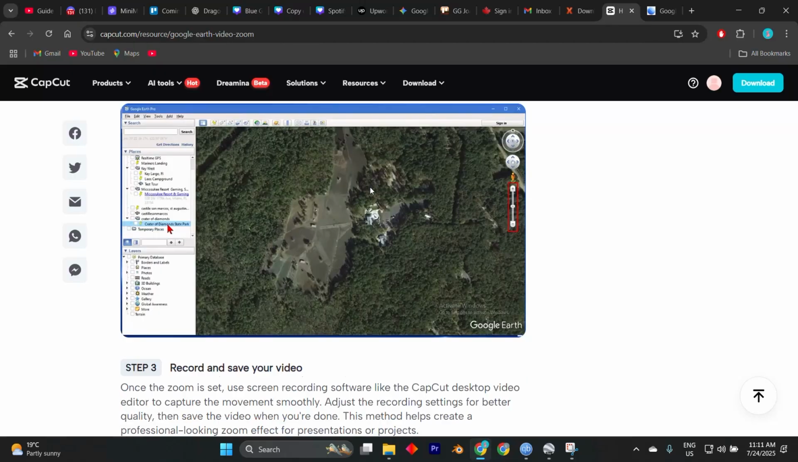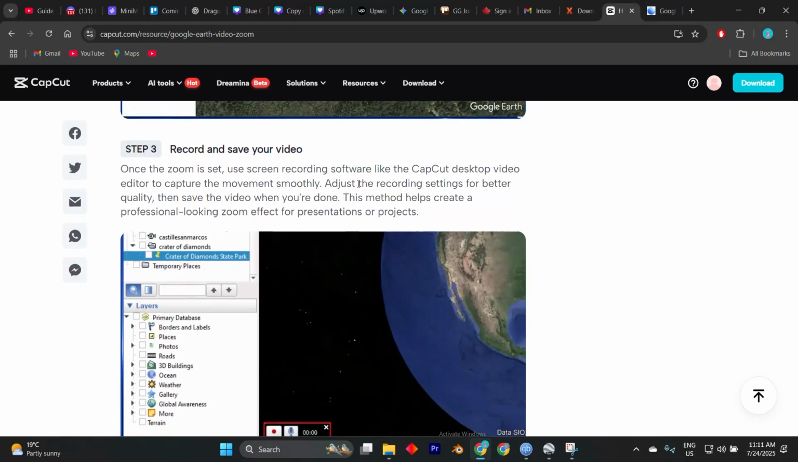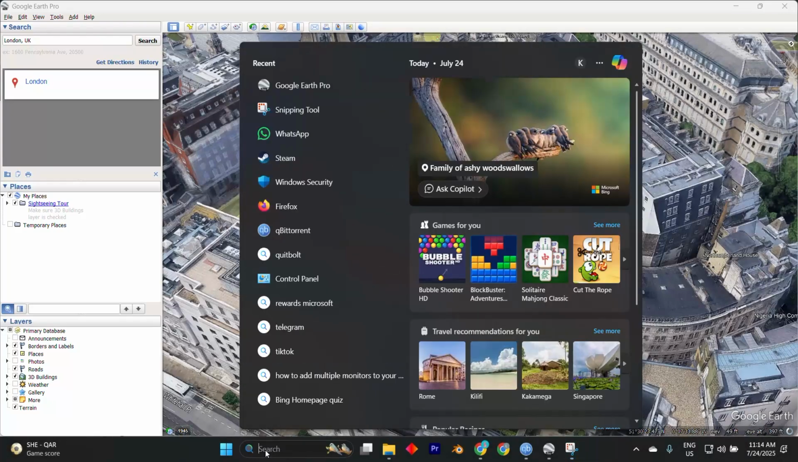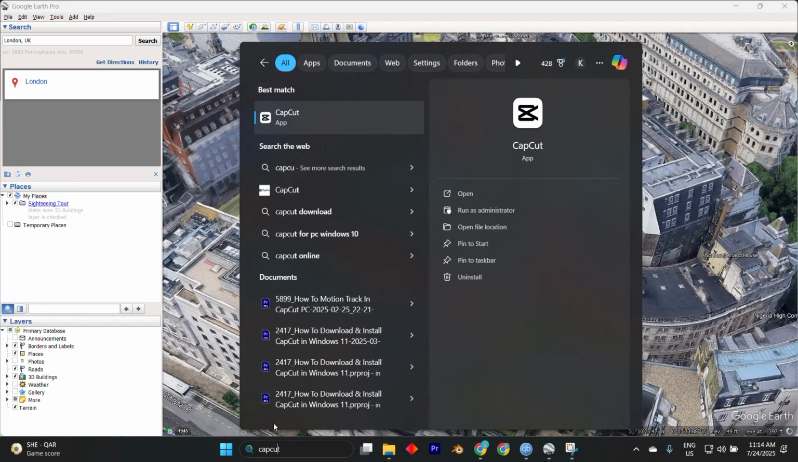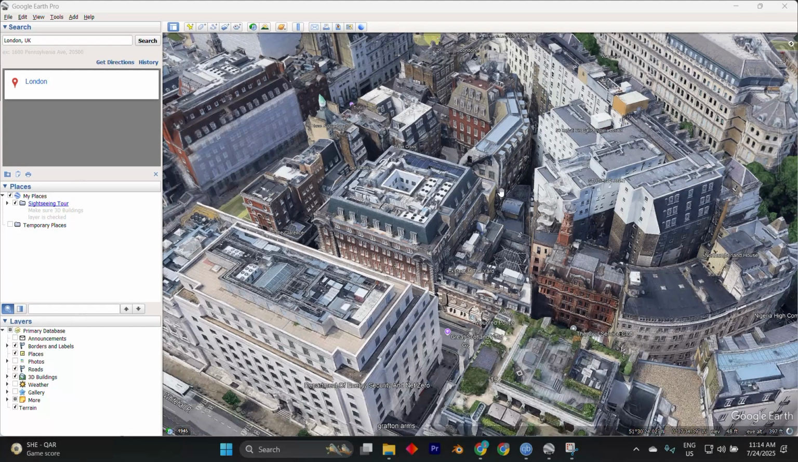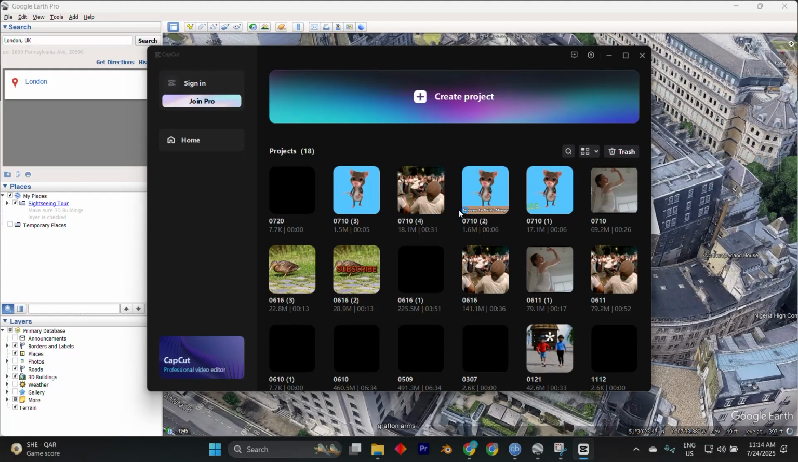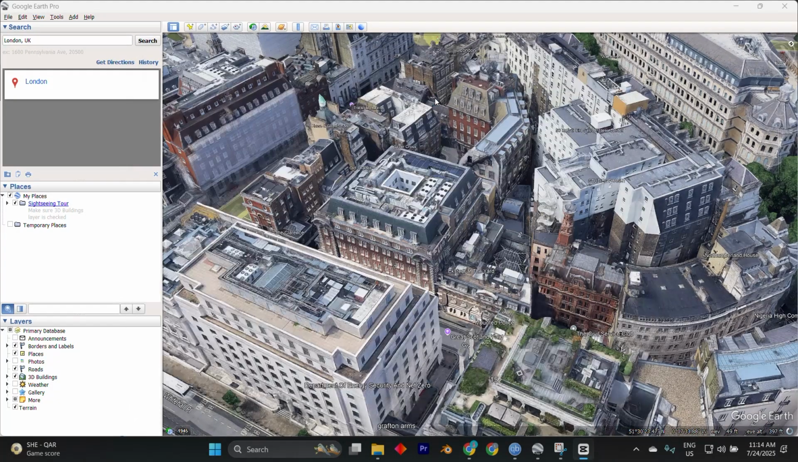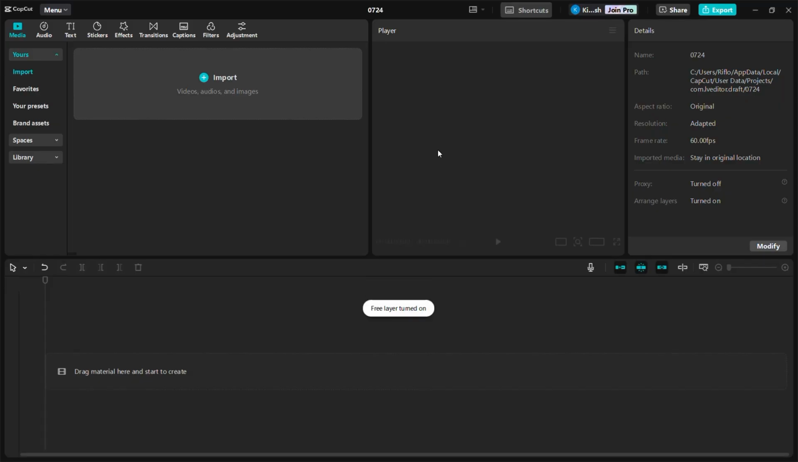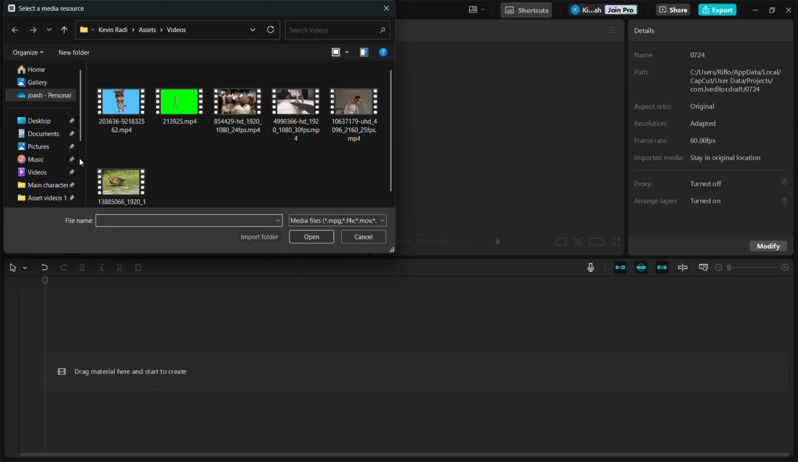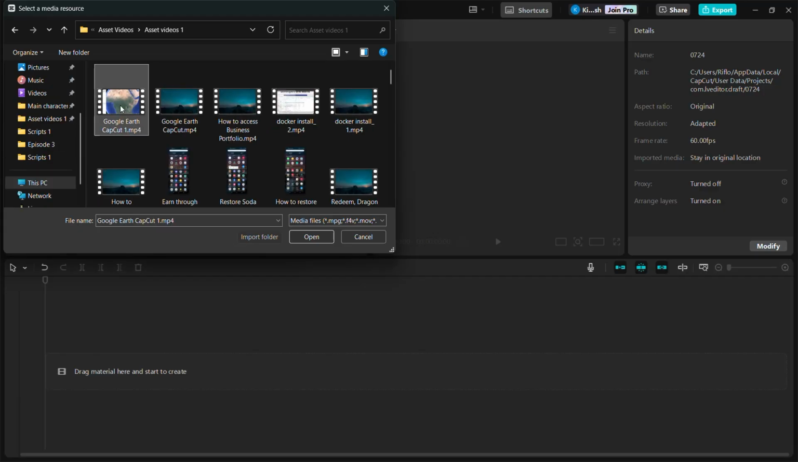Now let's get to the second part, that is creating the beautiful zoom edit. And this is just direct zoom. This method focuses on taking your recorded Google Earth footage and making it smooth and impactful. Import your footage in here. You just need to make sure that you have opened CapCut and you have created a new project. And in here, import your recorded Google Earth zoom in footage and your destination video clip.